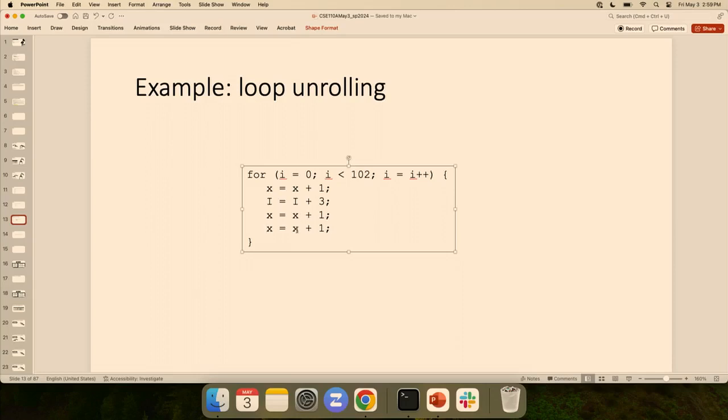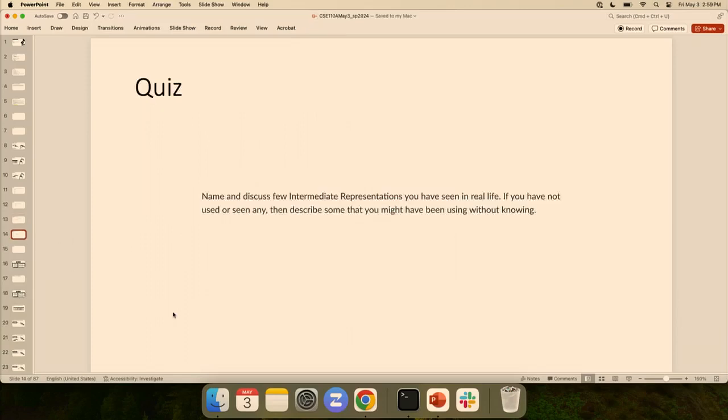Anyone else? Okay, let's take this back a little bit. Okay, the last question. Are there any intermediate representations that you've seen in real life? And if you've not seen or used any, are there any that you might be using without knowing? What do people think?